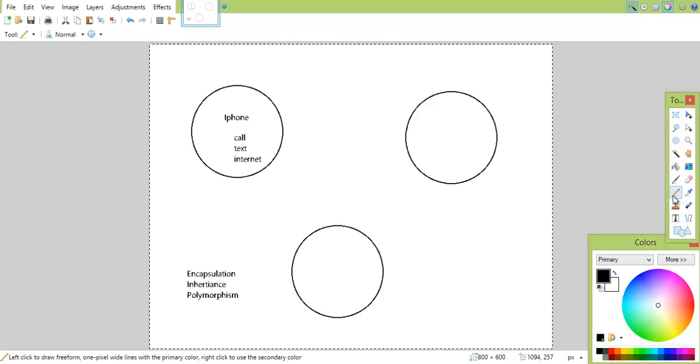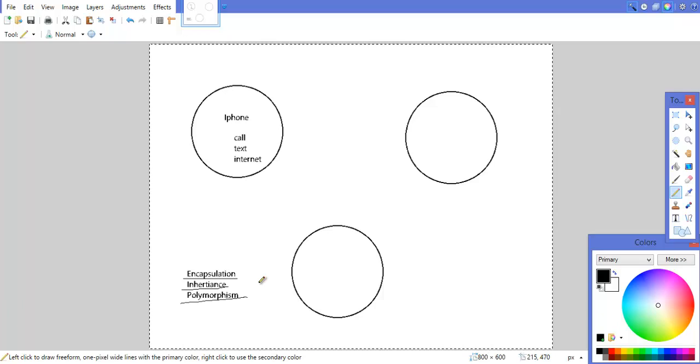In programming, there are three basic concepts that you need to understand: encapsulation, inheritance, and polymorphism. So I'm going to use non-programming terms and programming terms to explain what these mean.